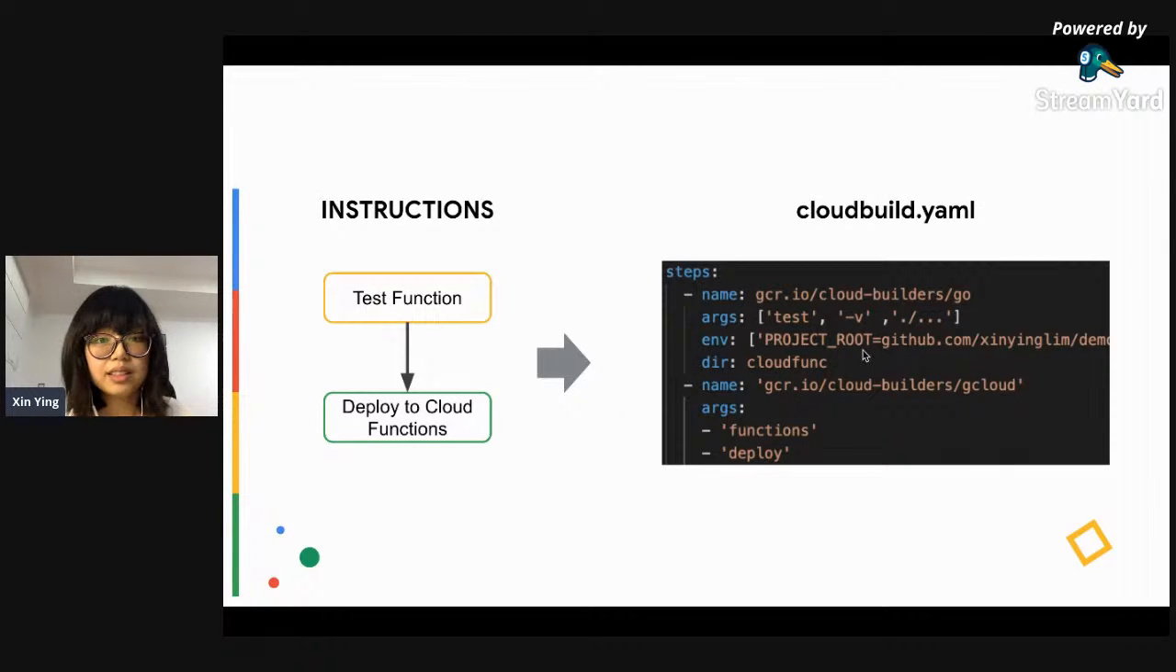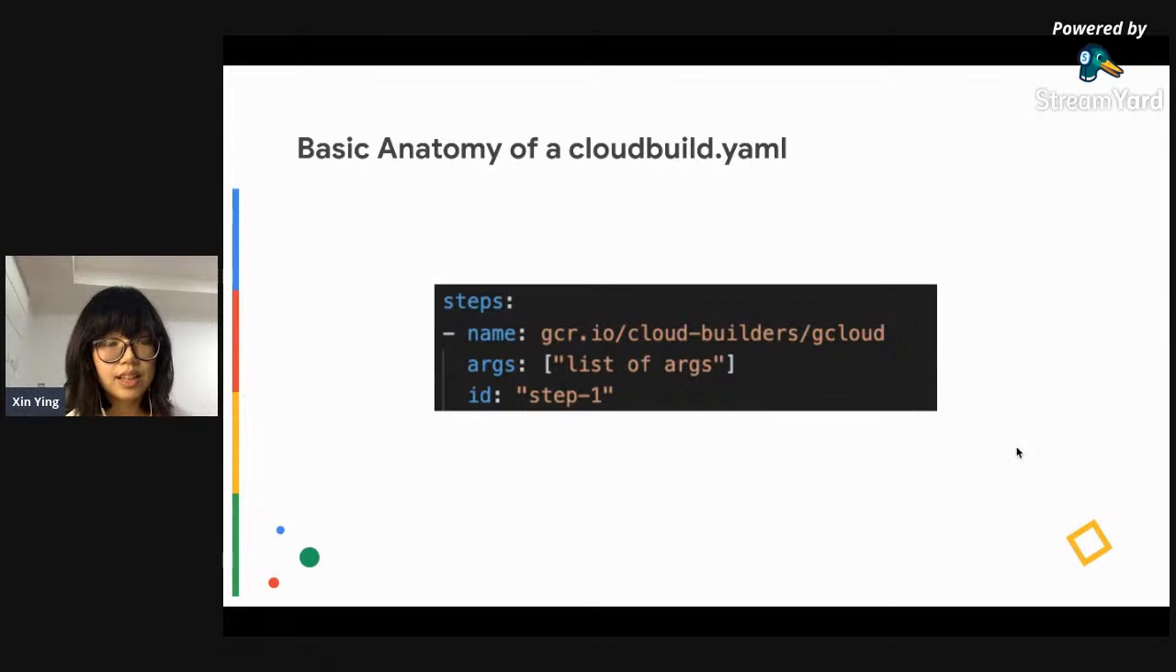So on your YAML file, it looks like this. You have steps, and you would then specify the two steps. Firstly, for testing the function, for Go, it's just go test. So you can just run it simply like this. And then you have another step here, which deploys to Cloud Functions. This is the basic anatomy of the YAML file.